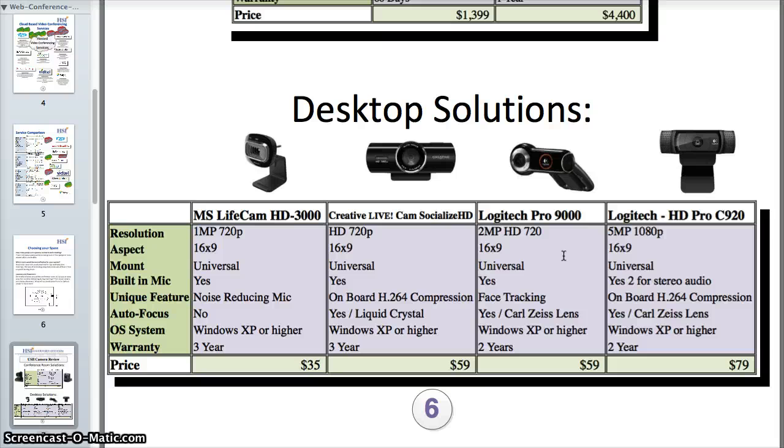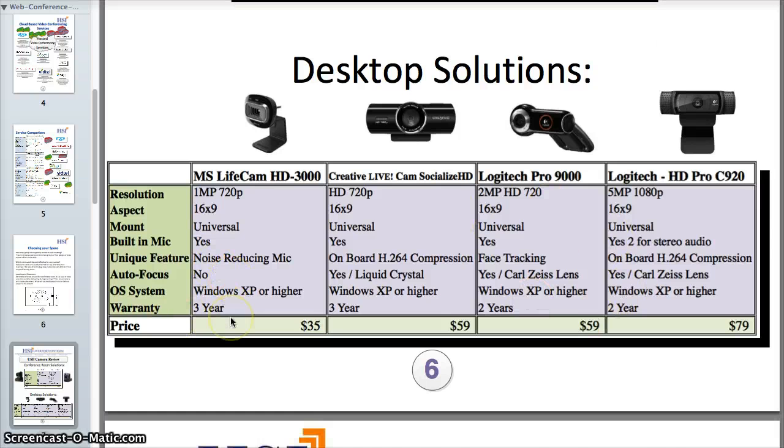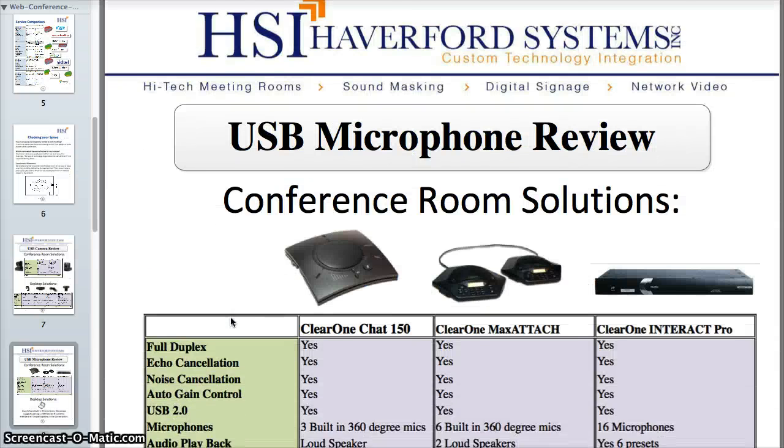Then we'll move on to your desktop solutions. These are really just fitting in your budget here. It's only $35 for a regular 720 16:9 USB camera from Microsoft with a built-in microphone. So it's a great 3-year warranty, good desktop solution. And I'm not going to go through all of these, but they have different unique features that you might want to look into.